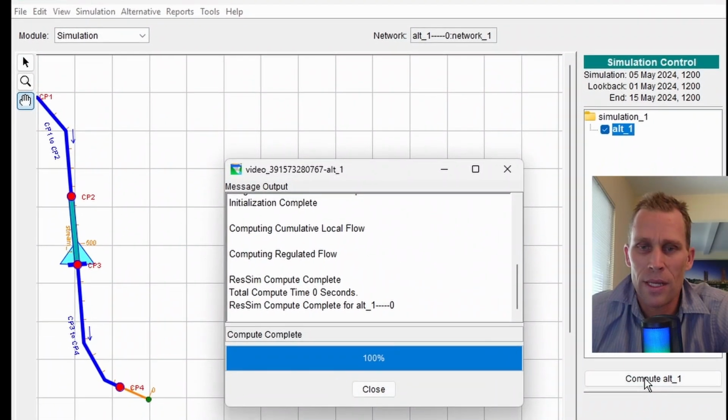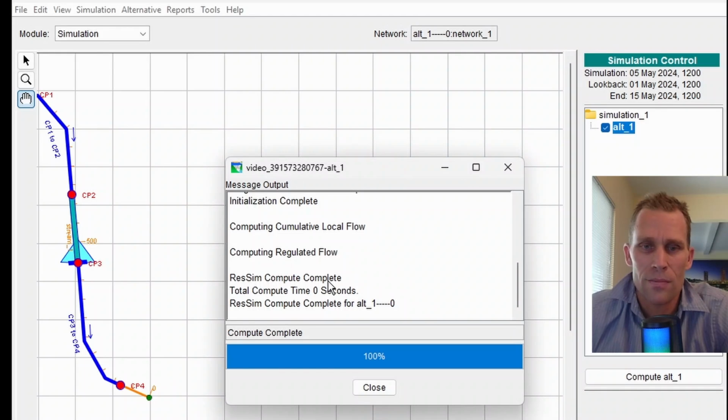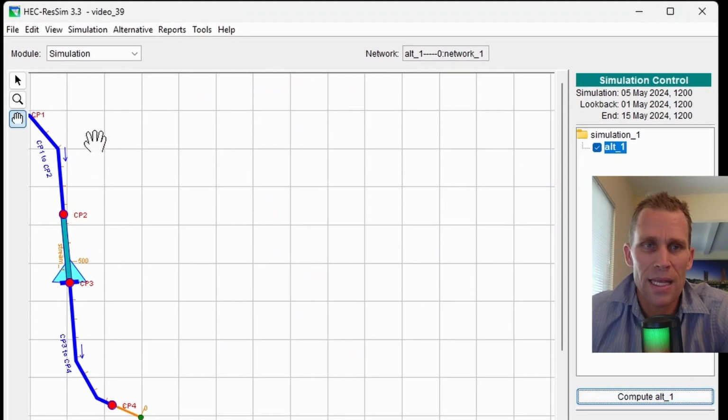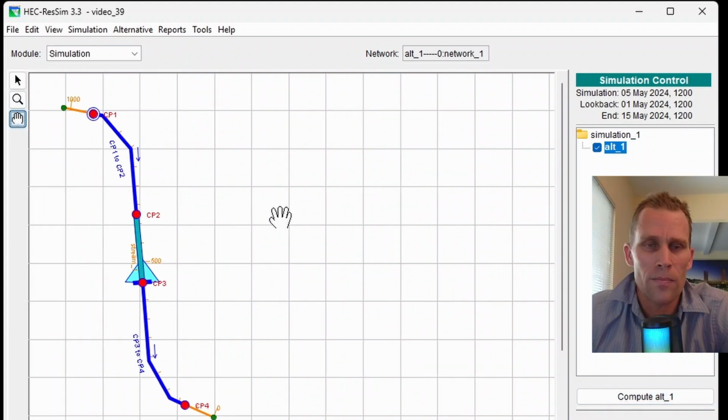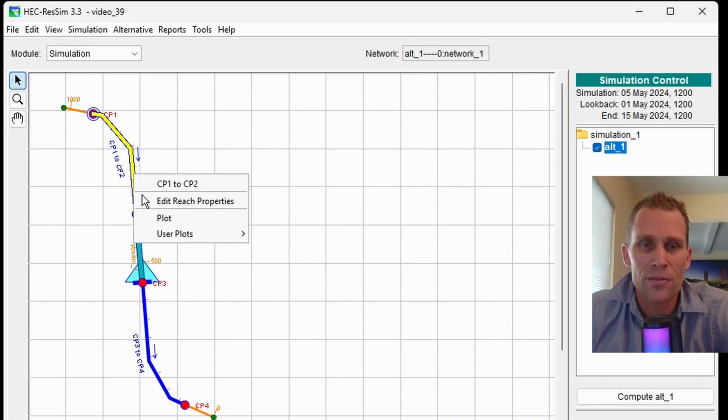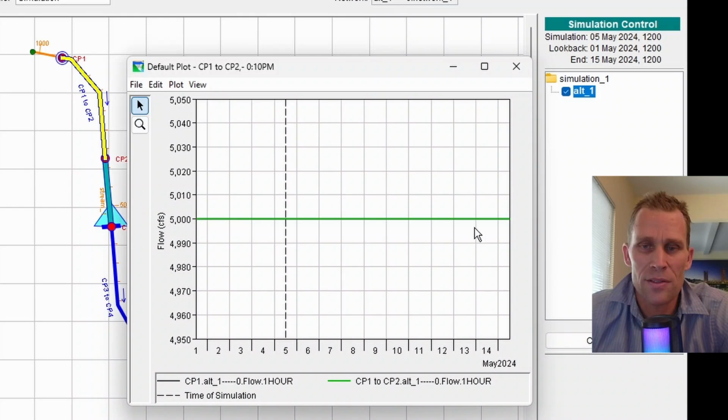Let me head back over to the simulation tab and we're ready to compute. So I go ahead and hit compute. Here's the box. It says compute was complete. I click close and let's go ahead and look at some data. This video is not about plots or results, but I just wanted to show you what happened here, and then we can talk more about plots and results later. I'm going to right click on this reach and then click plot, and we see a constant 5,000 CFS through the reach, so that's good.